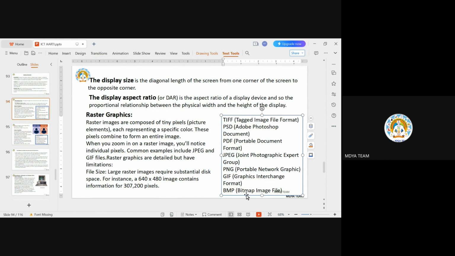BMP is a bitmap image file. These are the file formats for raster graphics. Okay.